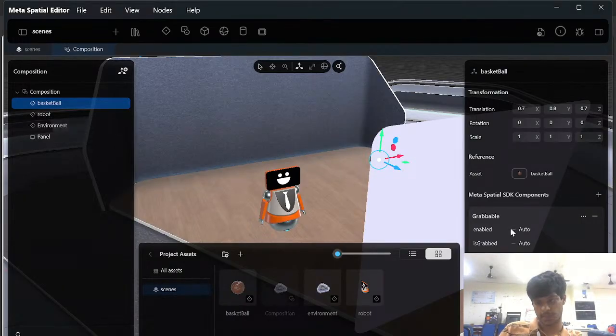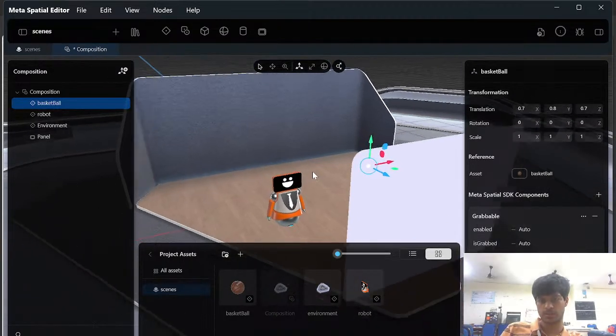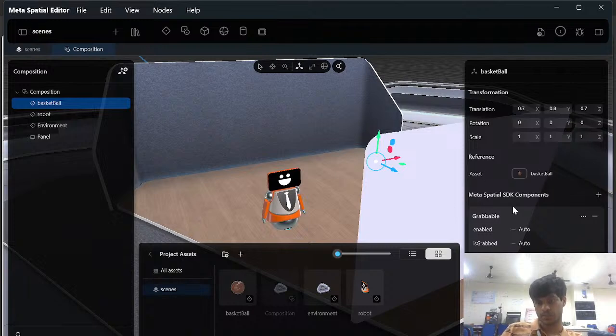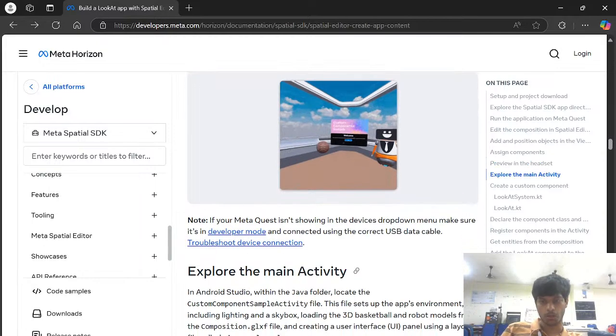So I click on the basketball. Grabbable is enabled, auto. Is grab auto, type auto, or like face. Face is more appreciable. Reference asset, grabbable component. Who the heck are you? I can grab the robot.